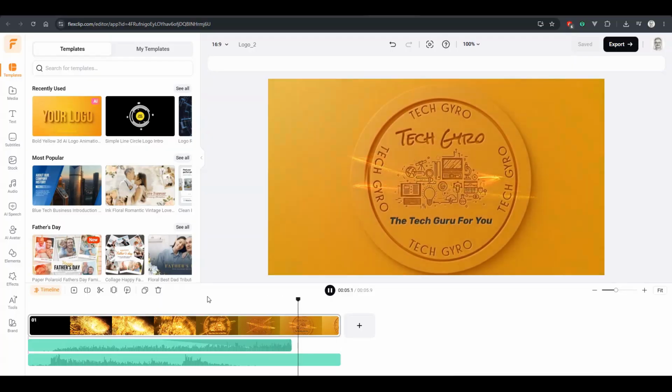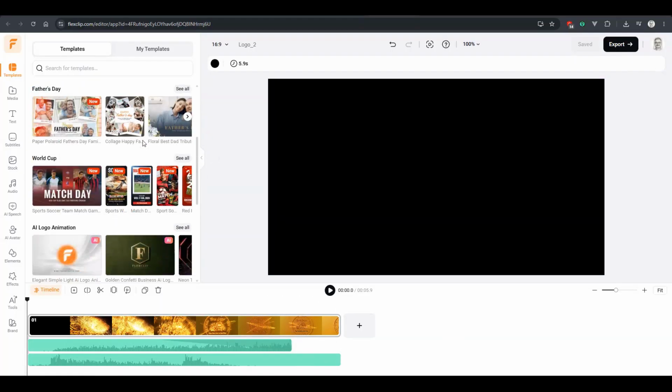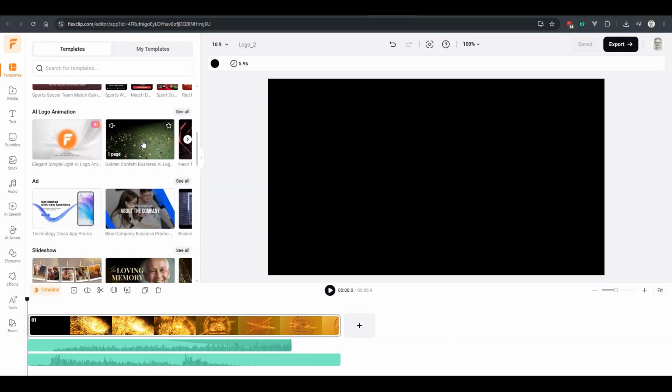And if you'd rather browse, there's a whole library of AI logo animation templates. This gold coin reveal, mechanical gear builds, light streaks, all of it. You just swap your own logo in and you're done. So that's logo animation on FlexClip, quick, surprisingly cinematic, and genuinely usable for a channel intro. And honestly, I wasn't expecting that level of polish from just a few clicks.